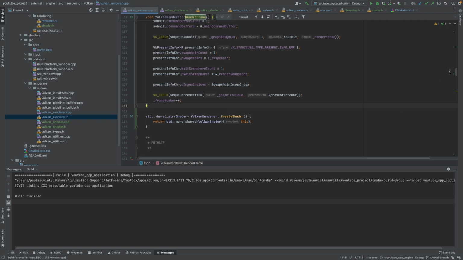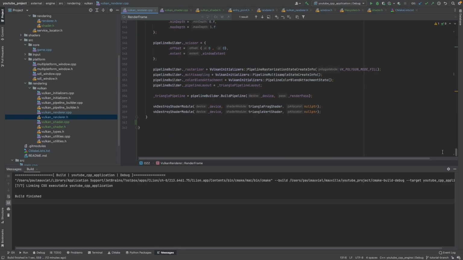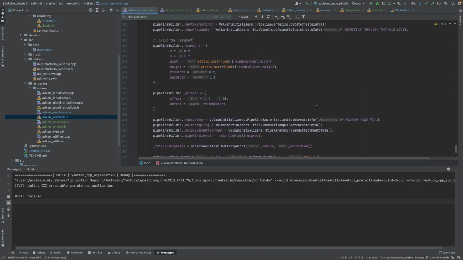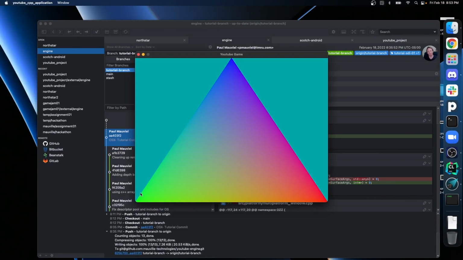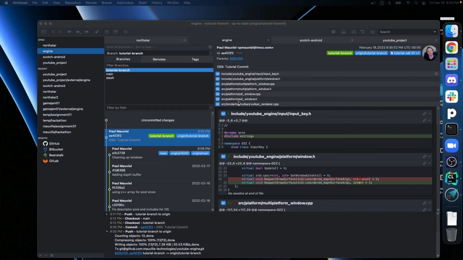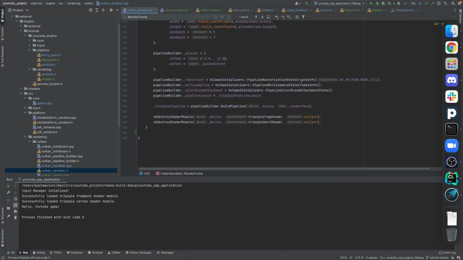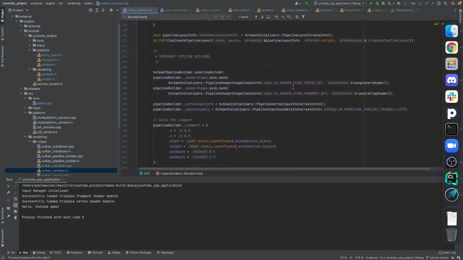We want to replace any instances of, let's say for now, we have, I think we should still be able to run this. So we have our triangle. We want to draw this triangle with our shader instead of what it was doing before. So what do we want to do?